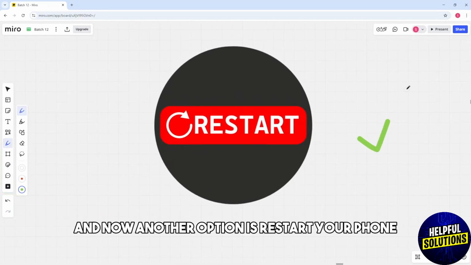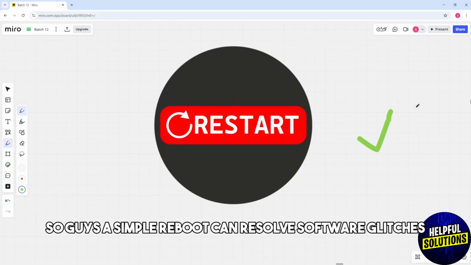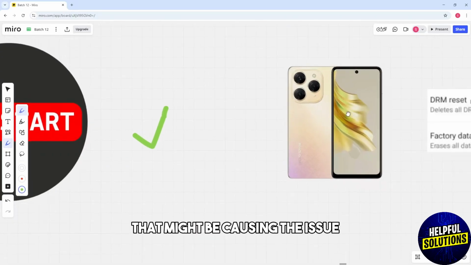And now another option is restart your phone. So guys, a simple reboot can resolve software glitches that might be causing the issue.